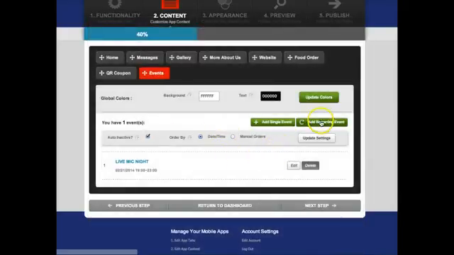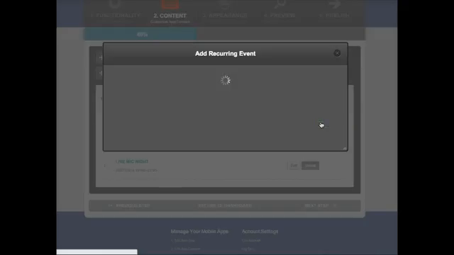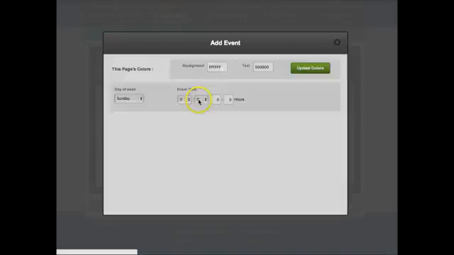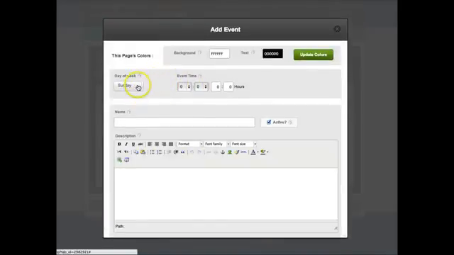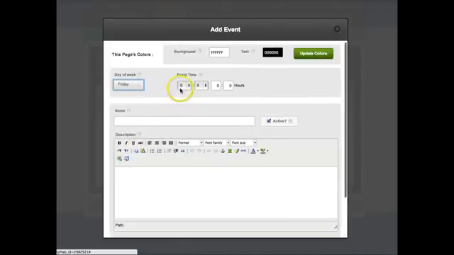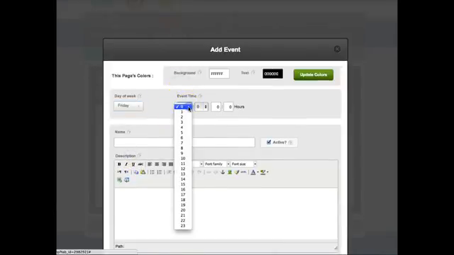Okay, let's go ahead and add a recurring event. Now, recurring events are going to populate themselves from week to week. You would always have to choose the day of the week. So let's say it's a happy hour special, and it's only on Fridays, for example. Then you would go ahead and choose the event time. Let's say this happy hour starts at 3 o'clock instead of the regular 5 o'clock.